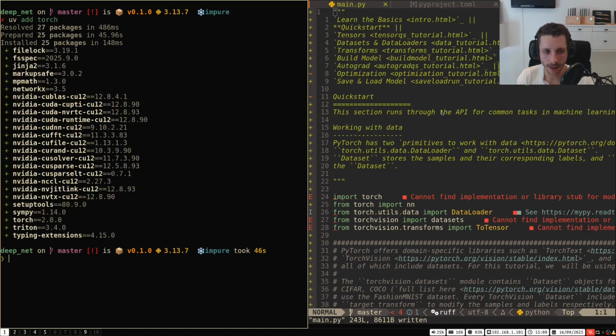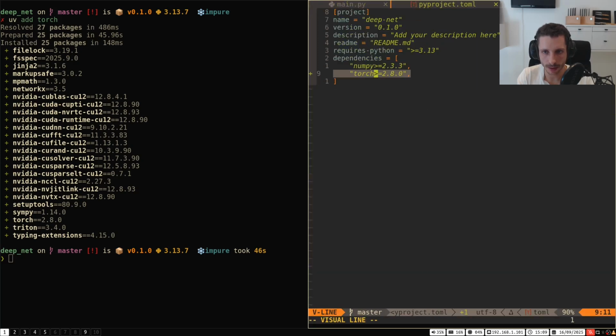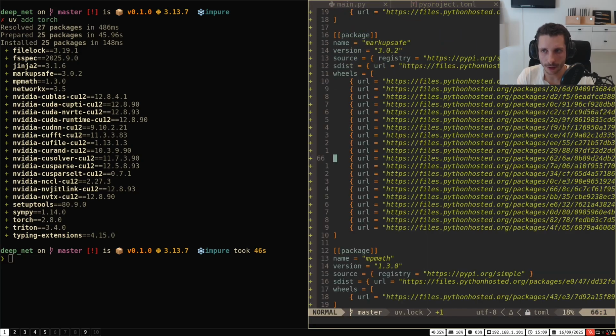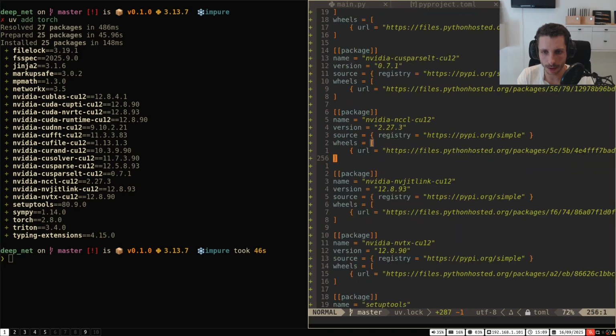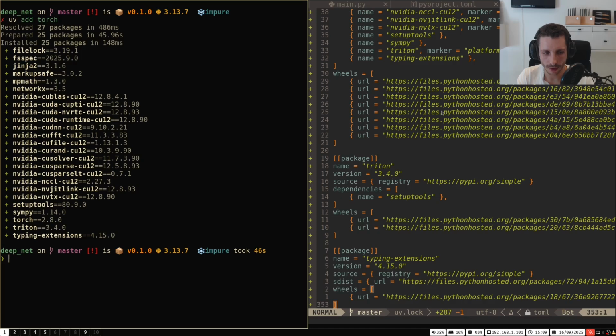Okay, so the download and installation are now complete, and we can see that we have all of these new dependencies in our virtual environment. If I look at the pyproject.toml, you can see that now there is Torch listed here, and if I look at my uv.lock, it's much bigger because there are all these new dependencies declared in there.